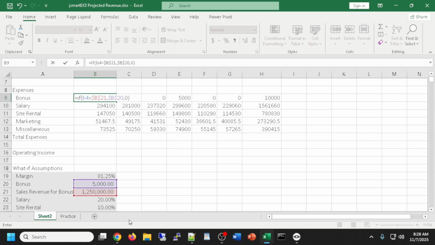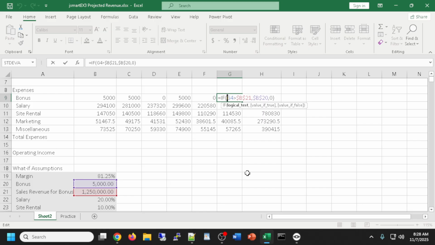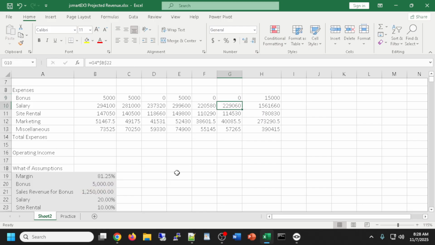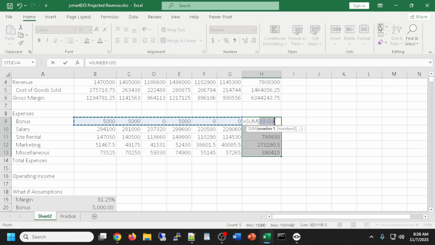Now that that is in there, I can hit enter, and I see that yes, indeed, I do get the bonus, and I can fill handle those over to show that yes, those are correct. Those months do get the bonus. That one does not get the bonus because the revenue was not high enough. And now that there's numbers there, I can click on all those total cells, and this will fill them all with the summation.